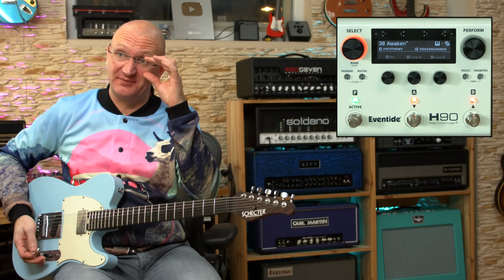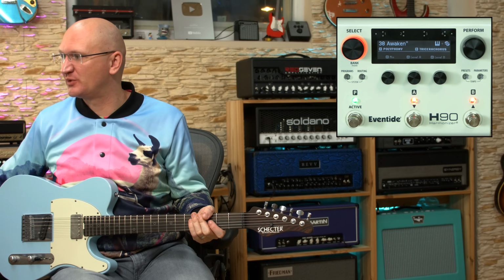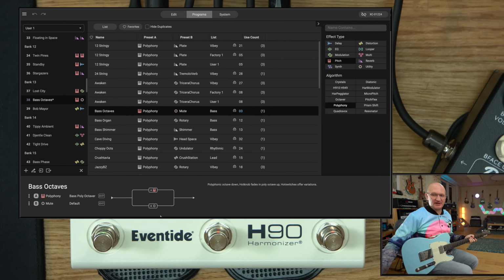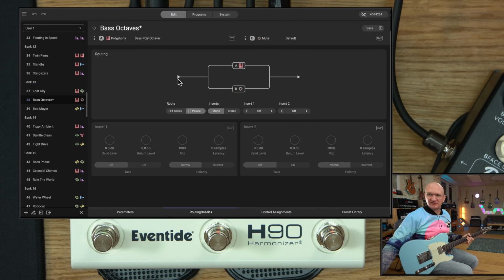That's clearly fun. Okay, let's pick something else, which will mean I'm actually losing my routing, which is per program. So right here we only have bass octaves. So let's quickly look at it.